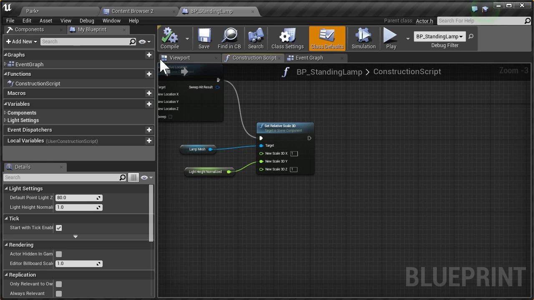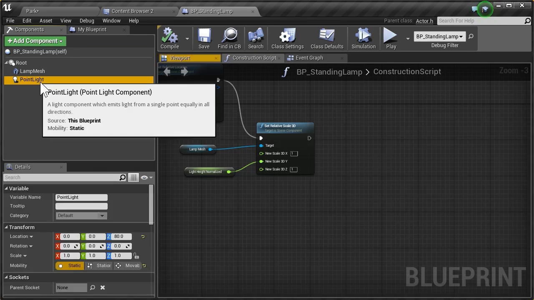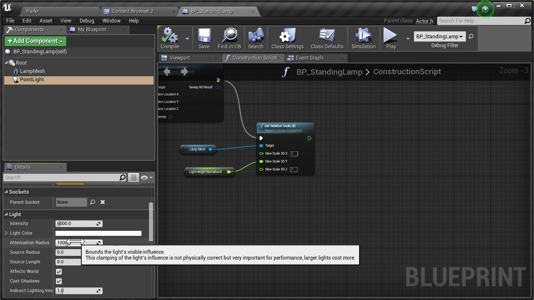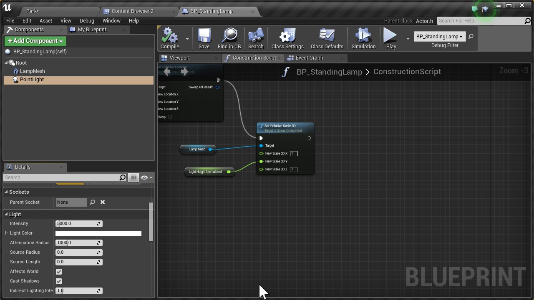If we go into our component section and click on point light, we can scroll down and see there are several different settings for this particular component. There's the intensity, light color, attenuation, and a series of others. What we're going to be most interested in is the light color and the attenuation radius. The attenuation radius is the first thing we're going to script, and this is basically a way to adjust how much the light is influencing the level, basically how much light is coming into the level from it, where that light is falling off from.